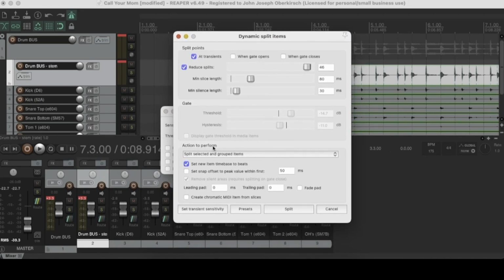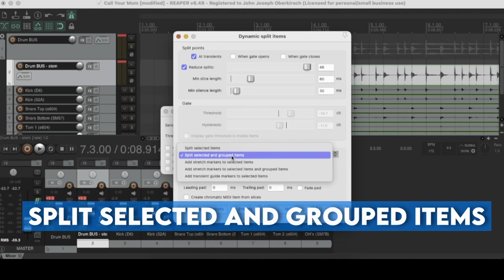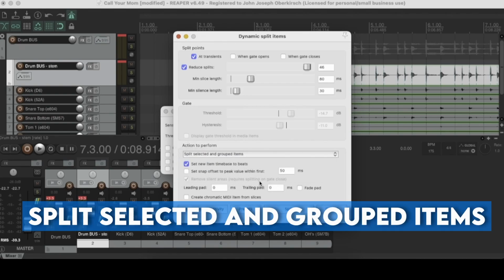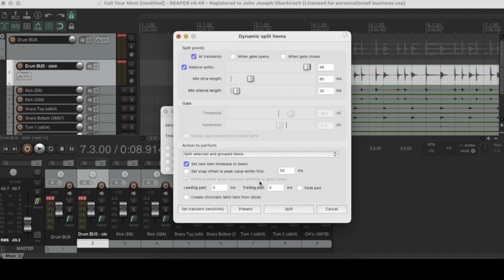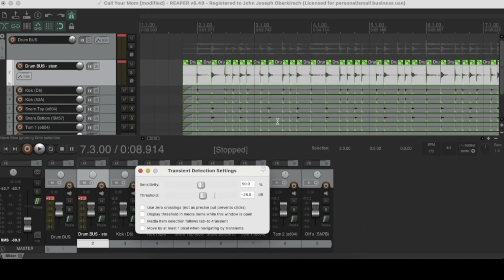And then for action to perform, you want it to be set to split selected and grouped items. That's going to make it so that all of our drum tracks are split based on just this one, because I don't need dynamic splits for my crash cymbals and my tom hits. I'm mostly trying to quantize this track based on the kick and snare drum hits. So now we're going to hit split, and look at that. We got all our splits done.